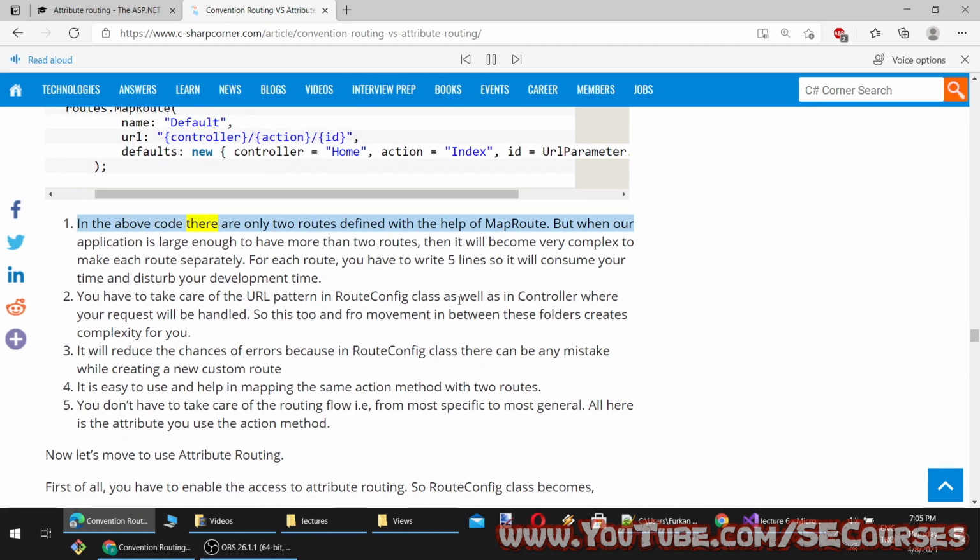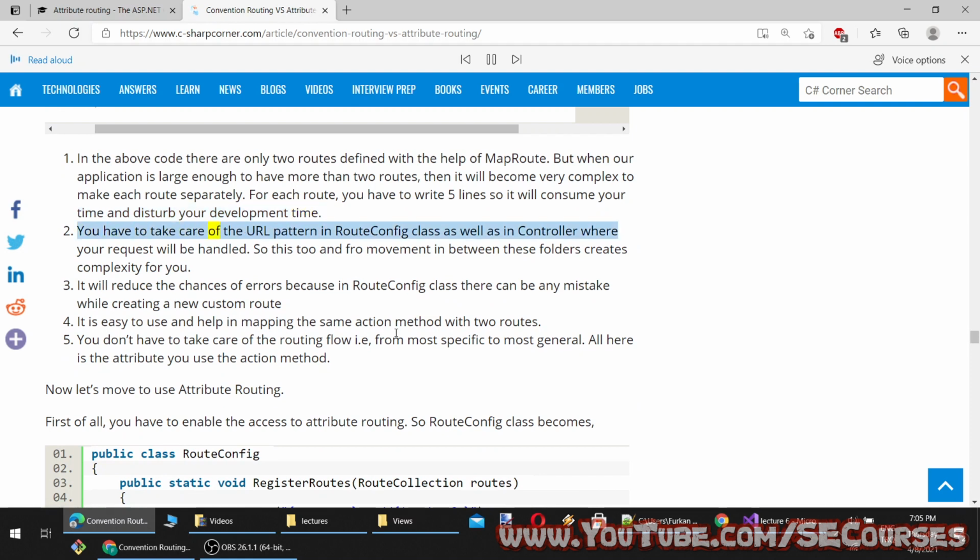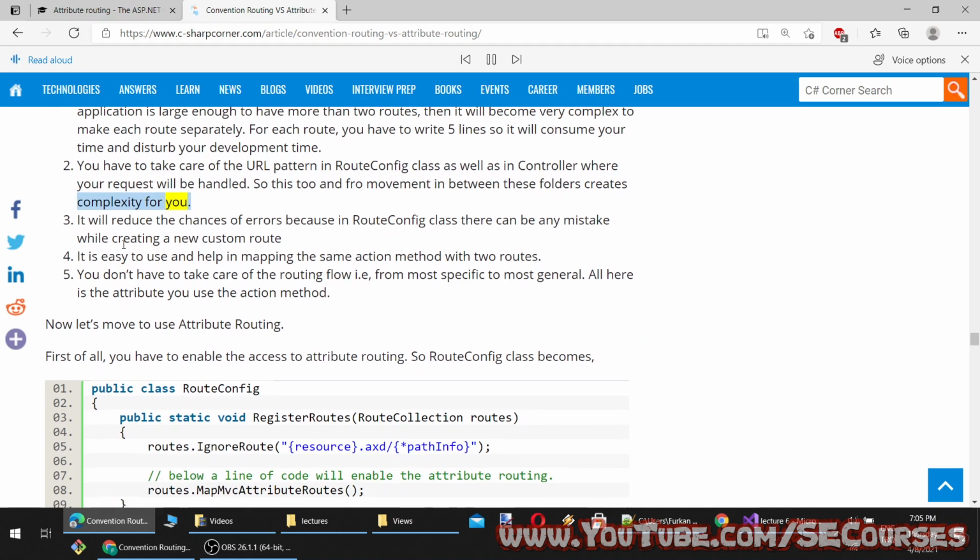In the above code there are only two routes defined with the help of MapRoute. But when our application is large enough to have more than two routes, then it will become very complex to make each route separately. For each route, you have to write 5 lines, so it will consume your time and disturb your development time. You have to take care of the URL pattern in the route config class, as well as in the controller where your request will be handled. So this to and fro movement in between these folders creates complexity for you.